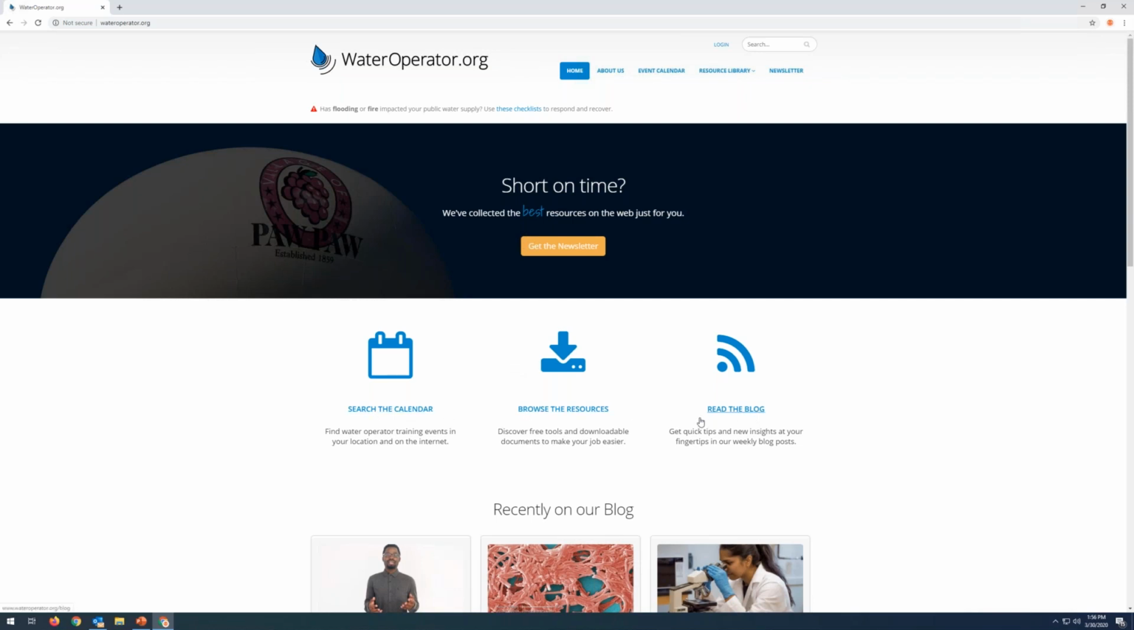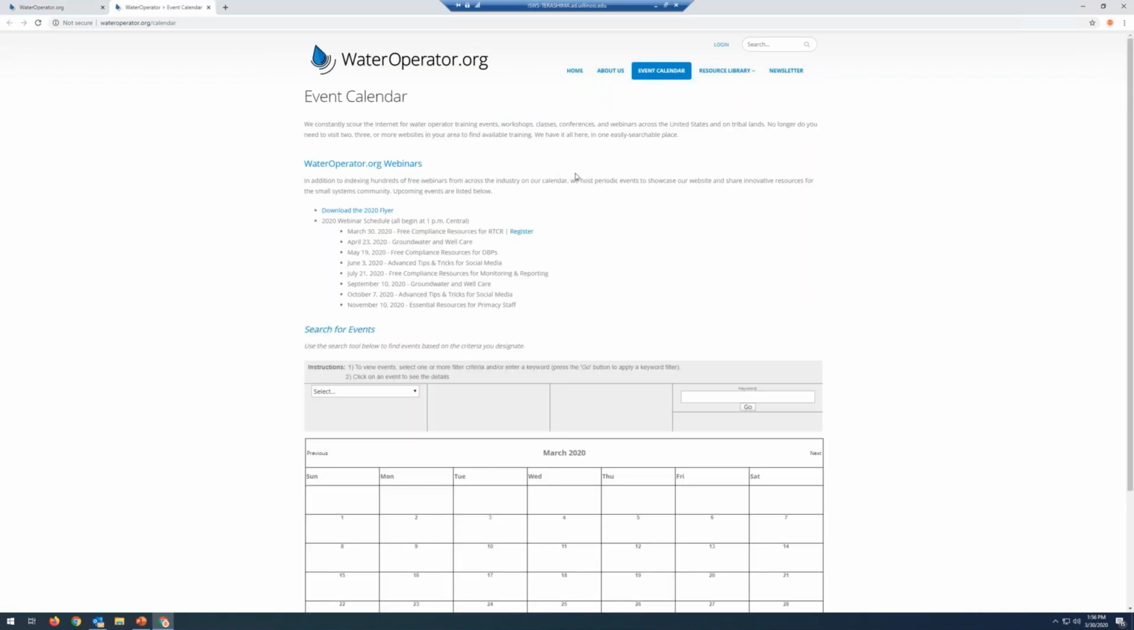If you look at the middle here, you'll have search the calendar, browse the resources, and read the blog. So I'm going to mention the calendar first since we can do that really quickly. If you click on search the calendar, it'll send you to our calendar page. And at the very top, if you're interested, we'll have other webinars that we are doing from wateroperator.org, and you can find the information at the very top here.